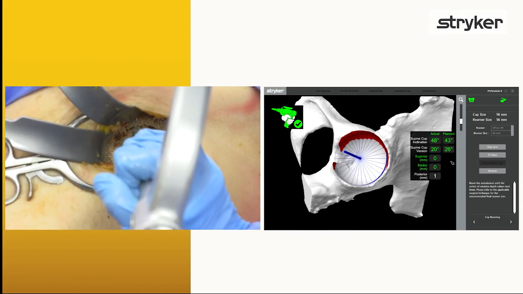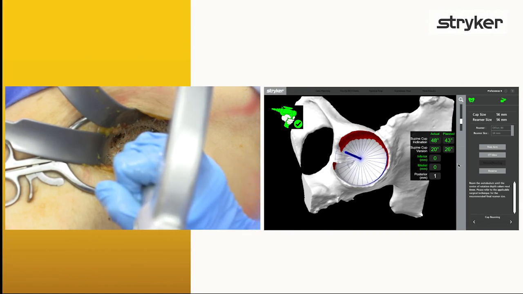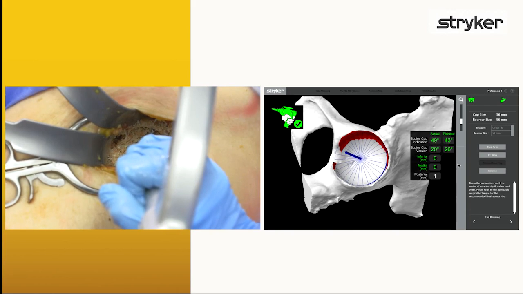So here we have numbers flickering 0 inferiorly and posteriorly between 0 and 1. We've reached our target center of rotation. The red is slightly past plan, but not clinically significant, as we've reamed a hemisphere.